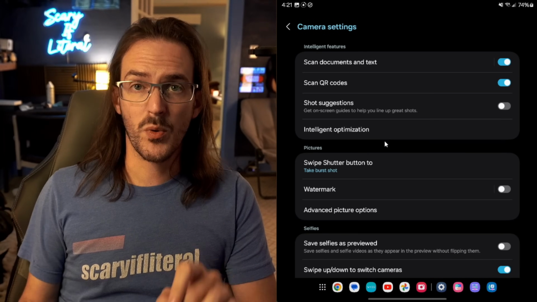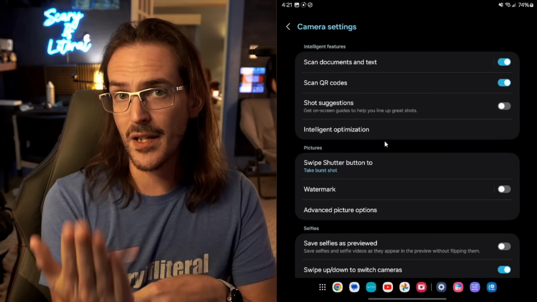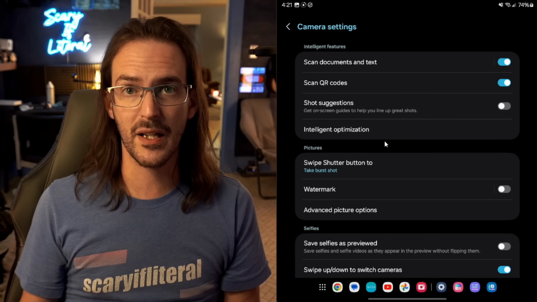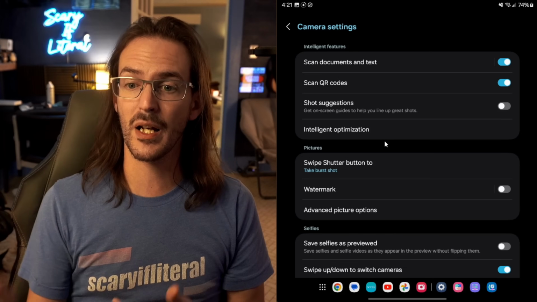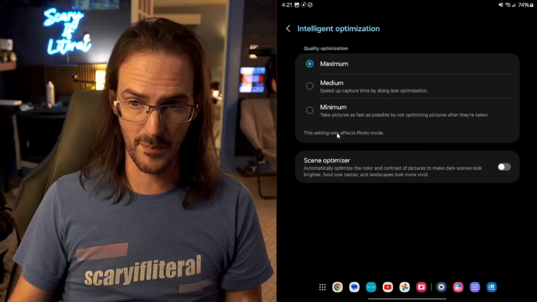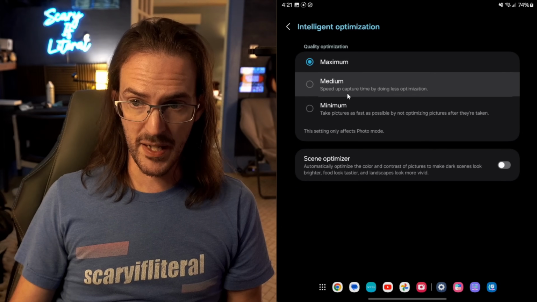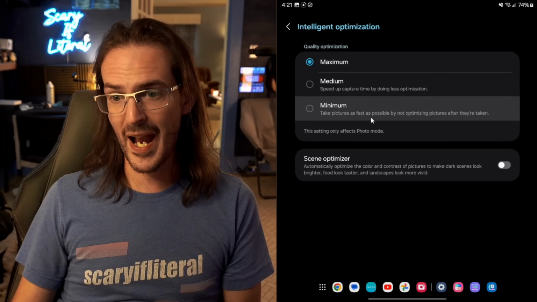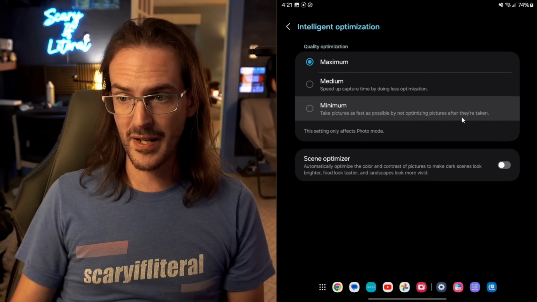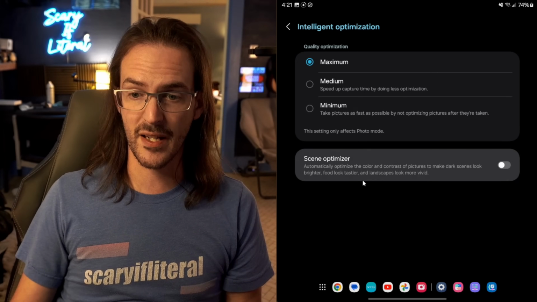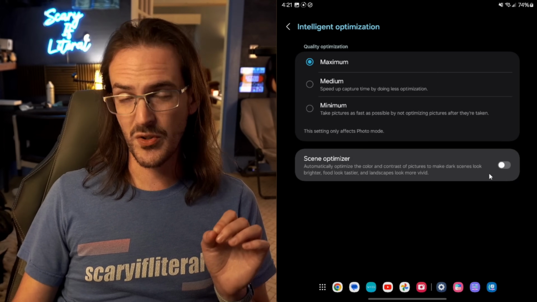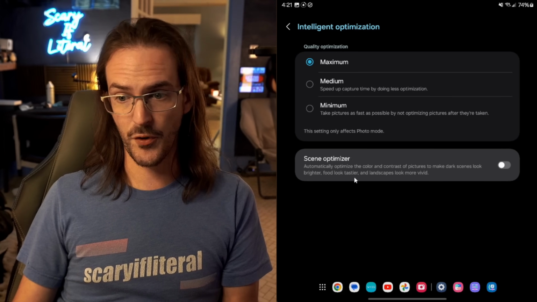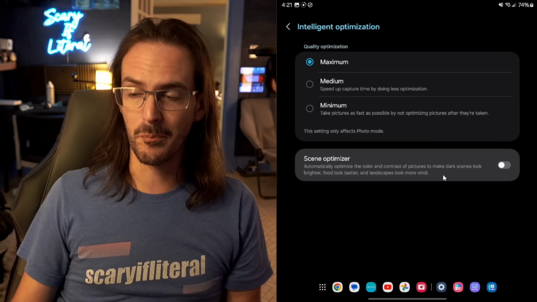So you may have noticed that when you take a photo and then you look at it, it doesn't look right for a couple of seconds before it then finally loads in. What's happening is that image is being basically run through a pipeline and optimized. If you go into intelligent optimization, you can actually speed up capture time by doing less optimization with medium, or take pictures as fast as possible by not optimizing pictures after they're taken. Just a way to speed things up. You also have scene optimizer, which is turned off by default. As you can see here, make darker scenes look brighter, food look tastier, landscapes more vivid.